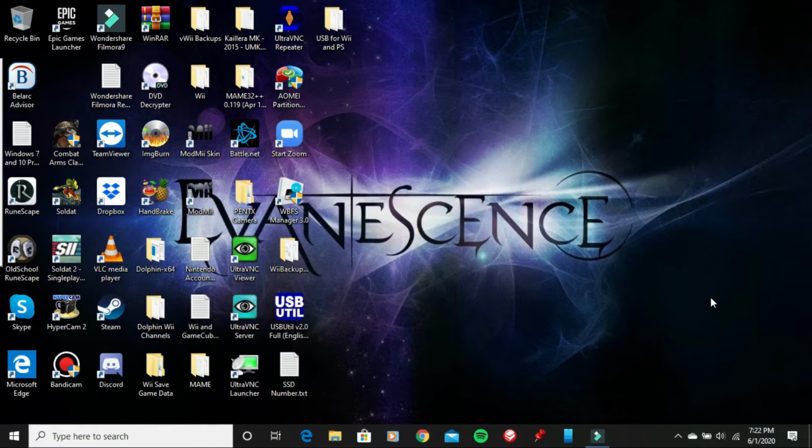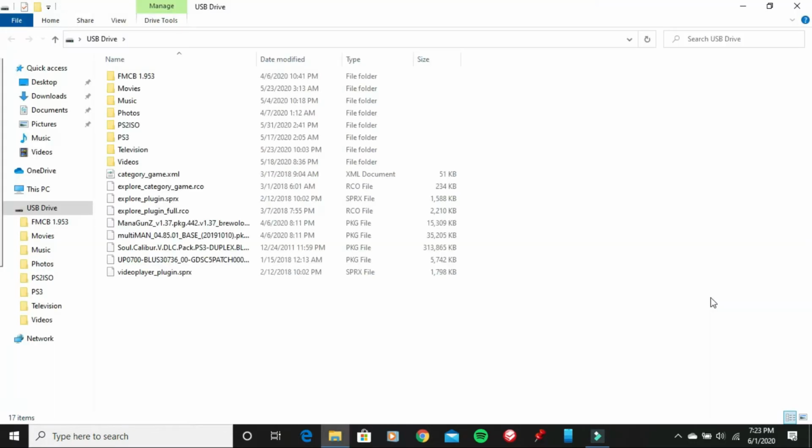So what you want to do right now is go ahead and plug the USB flash drive into your laptop, which I'm going to do right now. And if you hear that fabulous noise, that means that your USB has now plugged into your laptop.